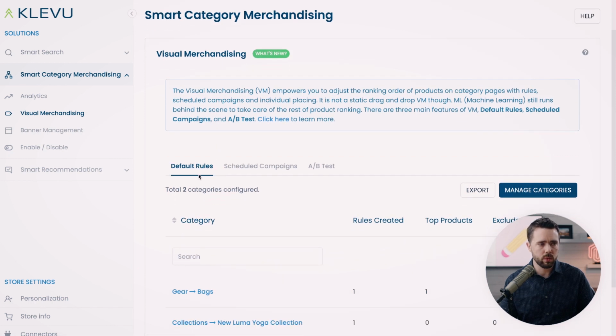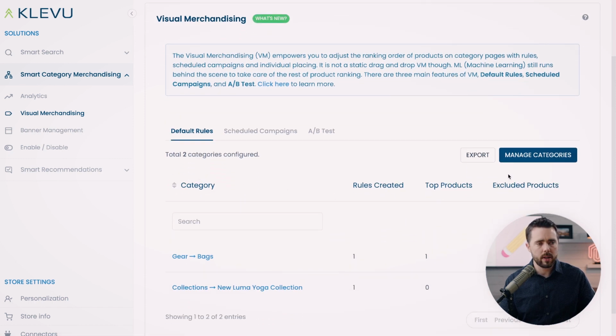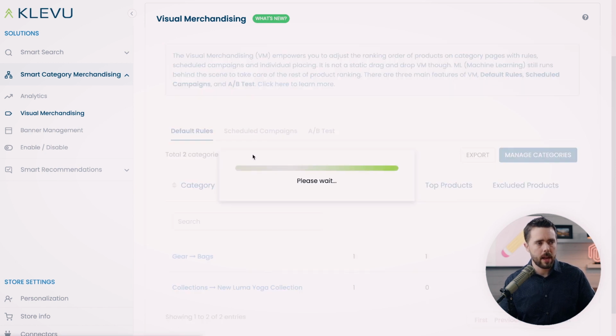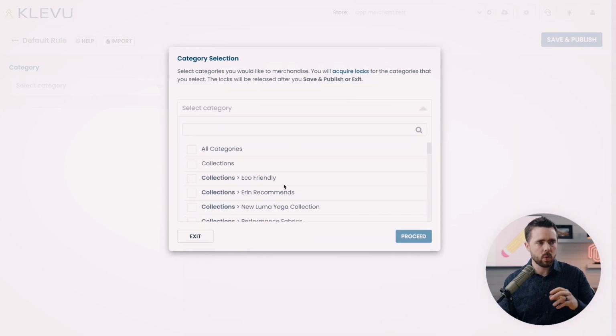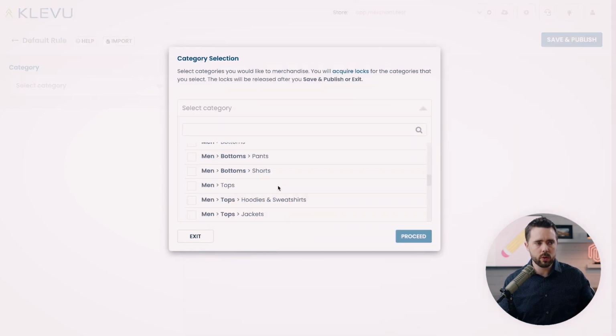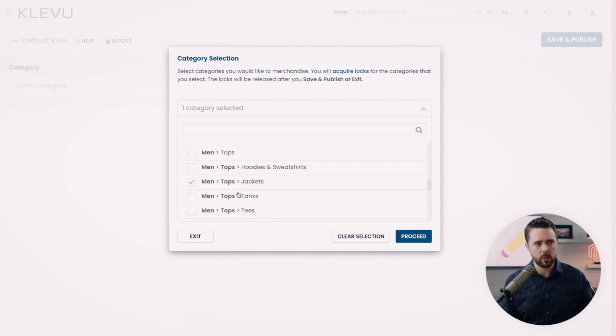We have our default rules. And what I want you to notice is the first thing is our Manage Categories button. So we can click on this and pull this up. Now, what you'll find interesting is we can select which categories we want to work with at once. So let's say we want to work with jackets and tanks at the same time.